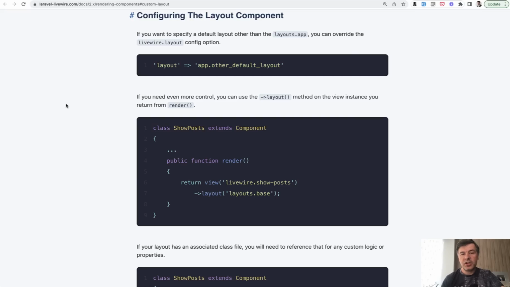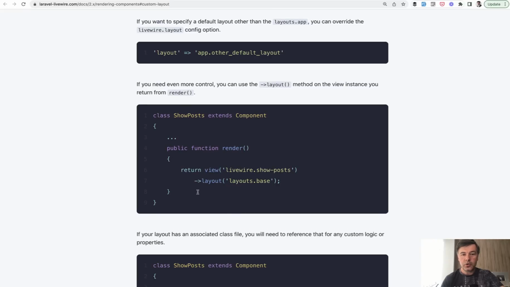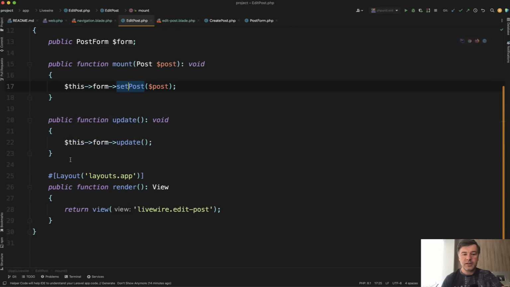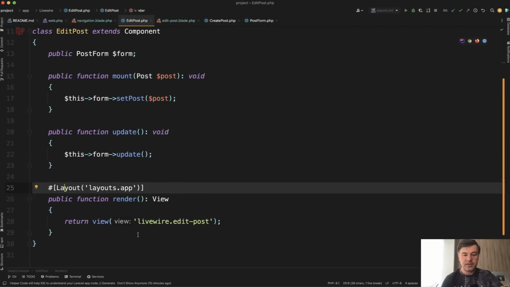The next set of changes in Livewire 3 are directed towards full page components. So if you use Livewire instead of Laravel controllers for full page components, each component should have a layout. And in version 2, and I'm showing the docs, this was the syntax. Return view in render and you specify the layout. Or you specify the default layout in Livewire config. In Livewire 3, you can define the layout for each component like this. Before the render function or before the component itself, before the class, you just define the layout.